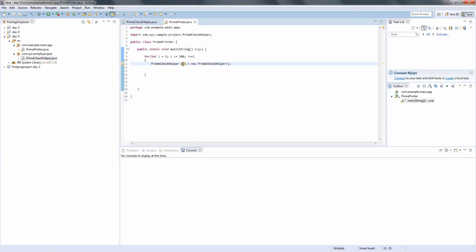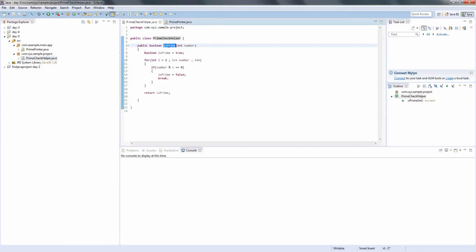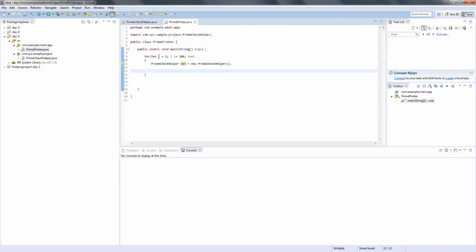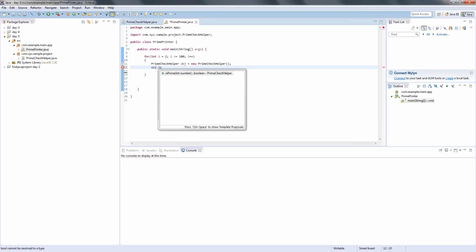So now we have this obj, the object of this particular class, which has an isPrimeNumber method, and I need to check whether the value of i is prime, because this i keeps changing. I mean, from 2 to 3, 3 to 4, 4 to 5, it will keep incrementing by one, and I need to validate whether it's a prime number or not. So we'll call this method: obj.isPrime, and we will pass this value i.